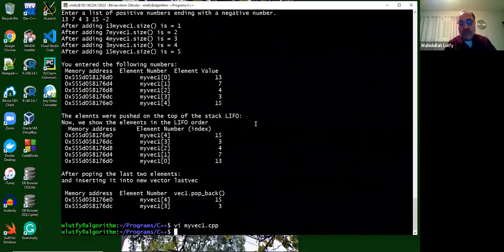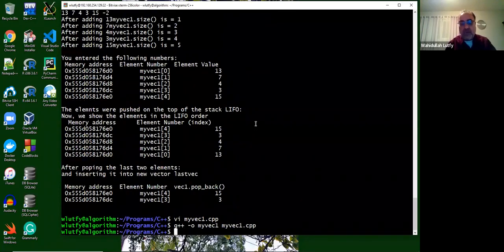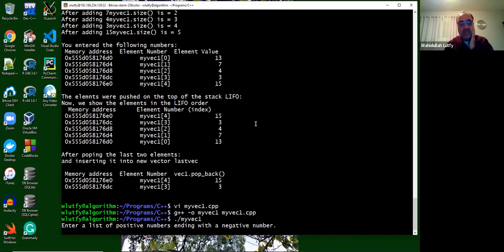So since I modified the program, I'm going to just say G++ minus O, my vec1, my vec1.c++. I compile it again, make sure that there's no typo. Now my vec1 is going to be run, and this time we're going to get some new input. Can you please provide me some input again?